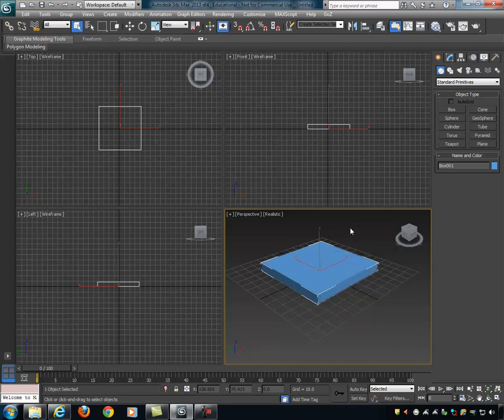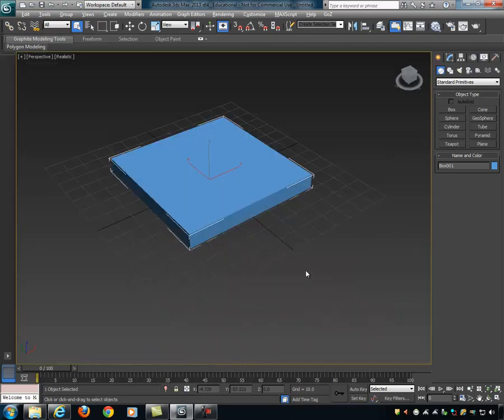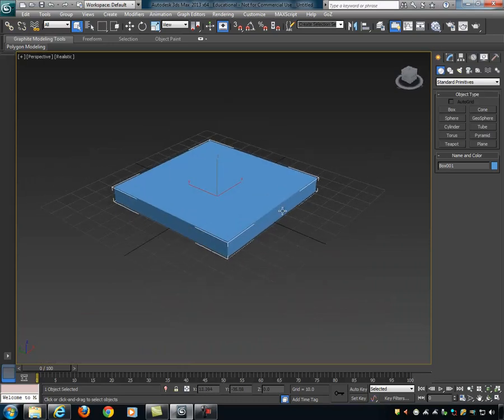All right, the next thing I'm going to do is maximize my perspective viewport. And when we get into poly modeling, usually the first thing I do is hit F4 for edged faces so that we can see our edges on our shaded object. And then I hit the J key to get rid of that bounding box that shows up there.